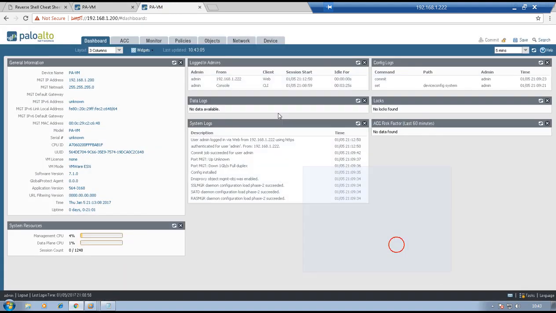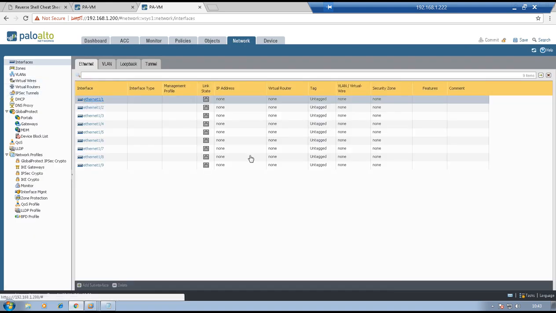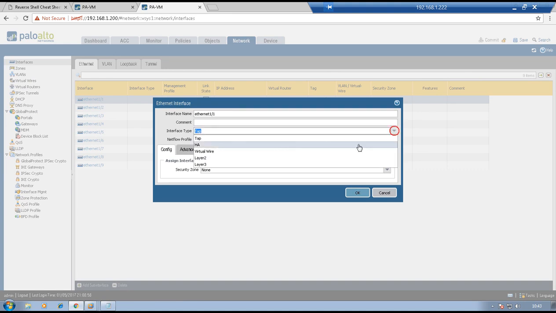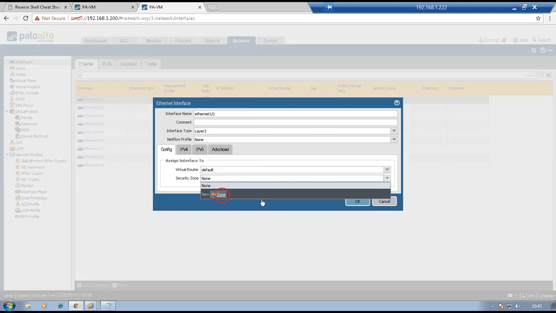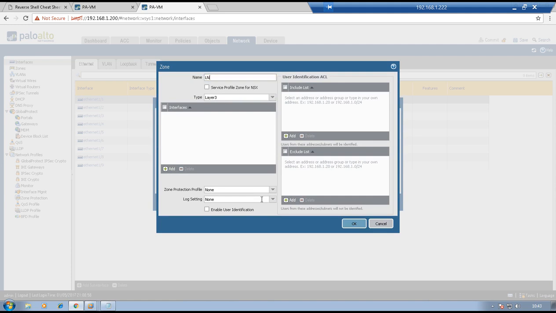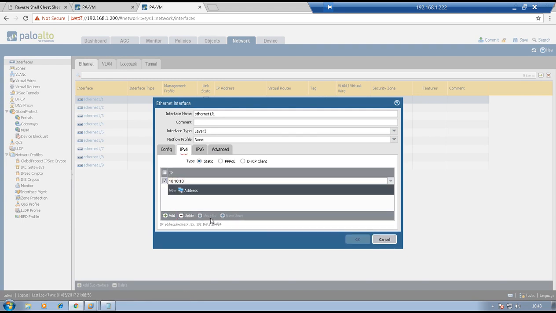On firewall 2, go to networks, select 1x1 interface, L3, virtual router default, and then security zone is LAN. IP address has to be the same which was there on firewall 1, which is 10.10.10.12/24. So in the configuration of high availability, I will explain why the IP addresses are same on both the firewalls.